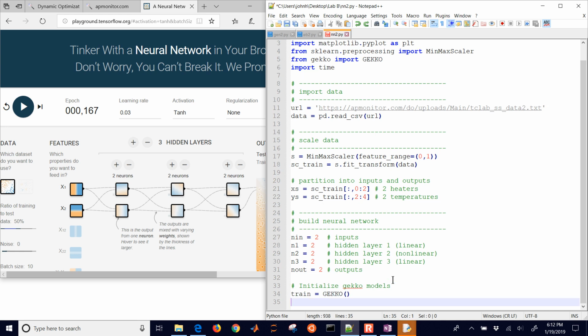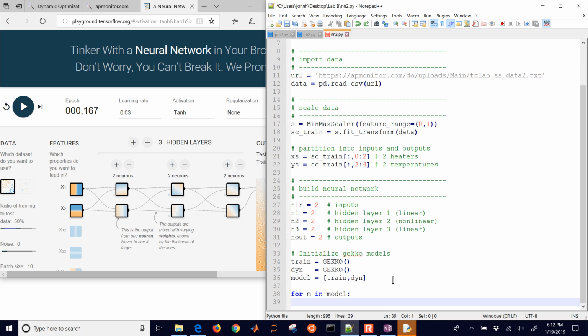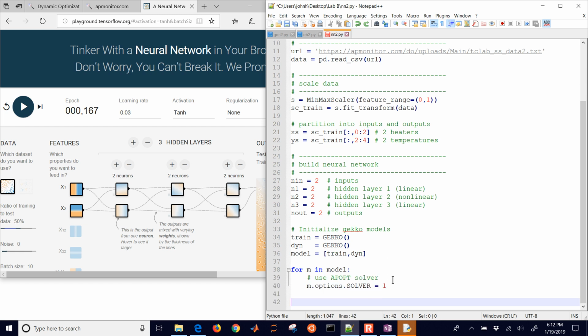Okay, then we'll train the GEKKO model. We'll create a training model and then a dynamic prediction. We'll have the 2 different models, for m and model, and we'll cycle through this twice just to be able to create both models.